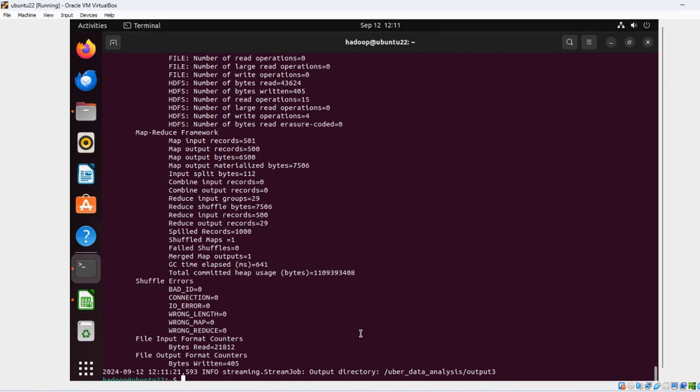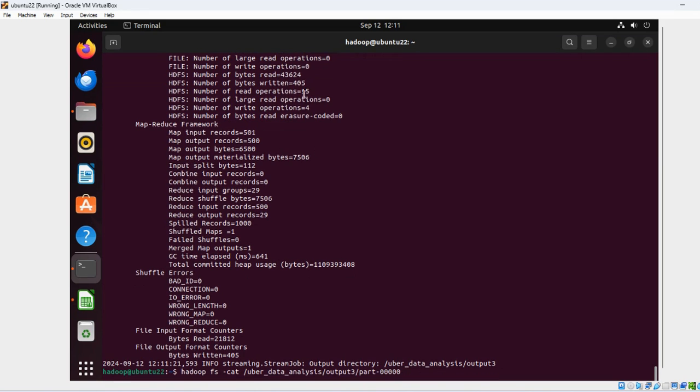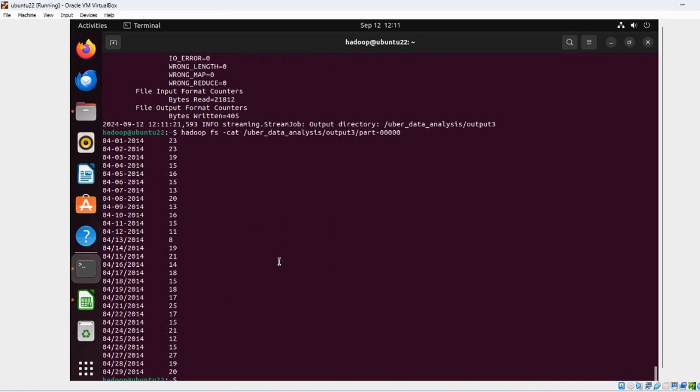Now the desired output is in output 3 in that directory. So we just print the output using the hadoop fs command. You need to give your directory and then the file, that is output 3. That's our name. And then you write part-00000 in order to print the output. So this is the application of analyzing Uber data using MapReduce.